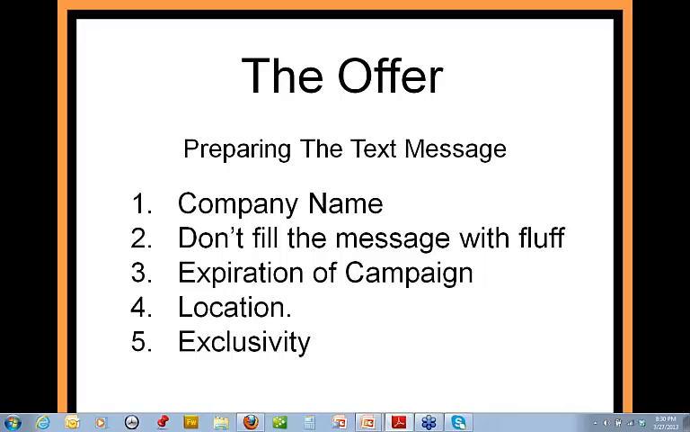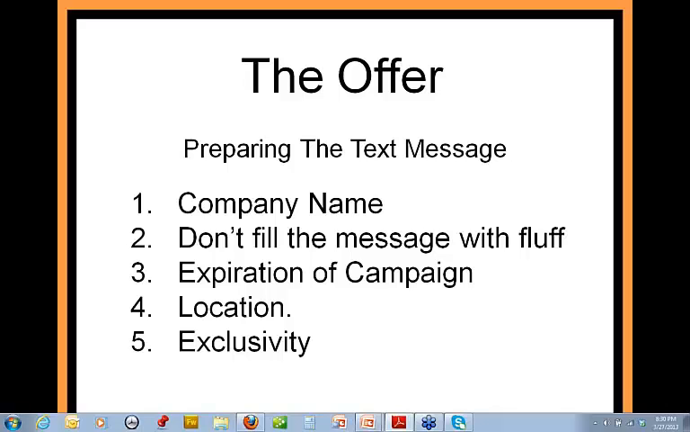Don't fill it with fluff. All right? People aren't going to read that junk. You have to give it to the point. This is what it is right off the bat. And I'll use this Reebok offer again. Let me pull her up here. Save $10 on your purchase of $75 at Reebok outlets. Straight to the point. No fluff. This is what it is. This is what you get.